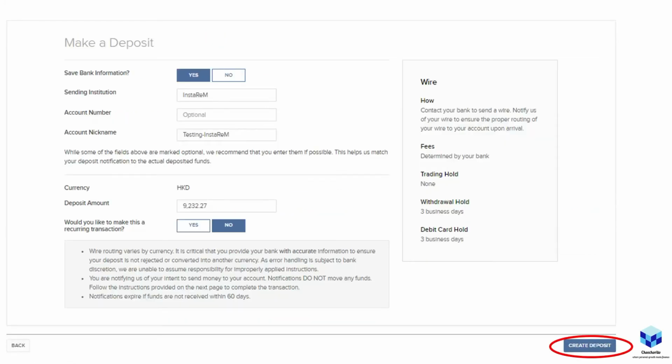So in this case, since we're doing it through InstaReM, our sending institution is InstaReM. It doesn't have to be capital letters with R and M. They are not too particular with that. Account number in this case is optional, so we didn't put it in. Account nickname will be what you want to remember it as for your future transfers.